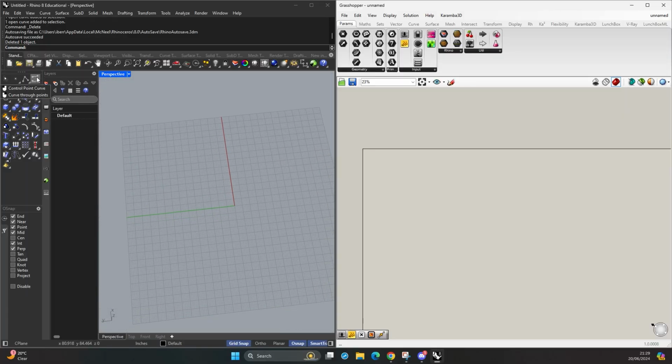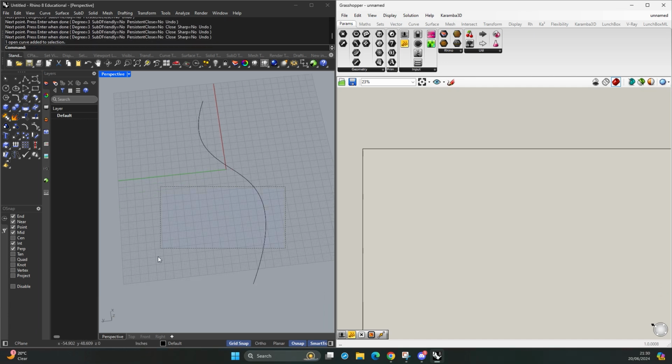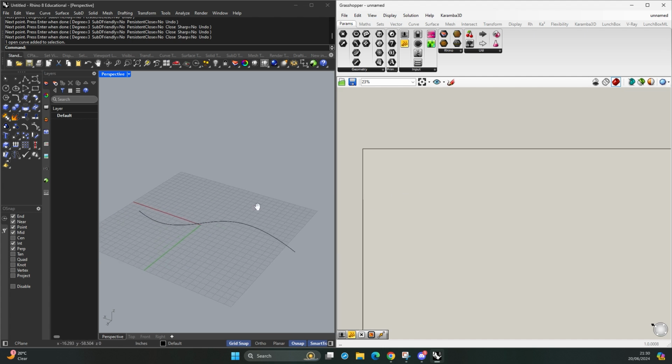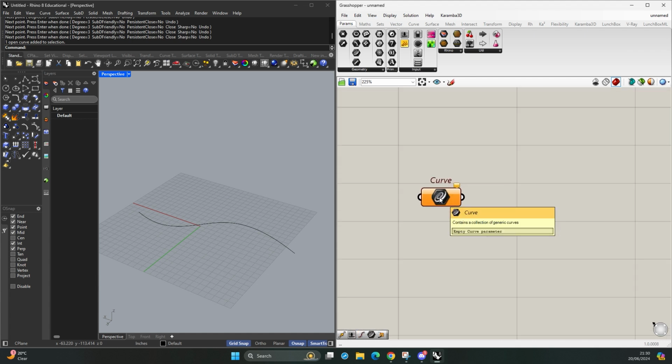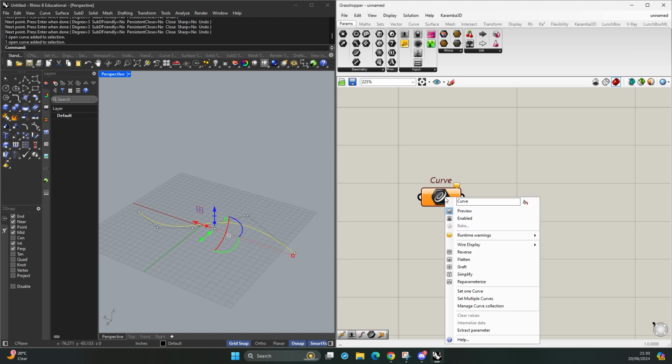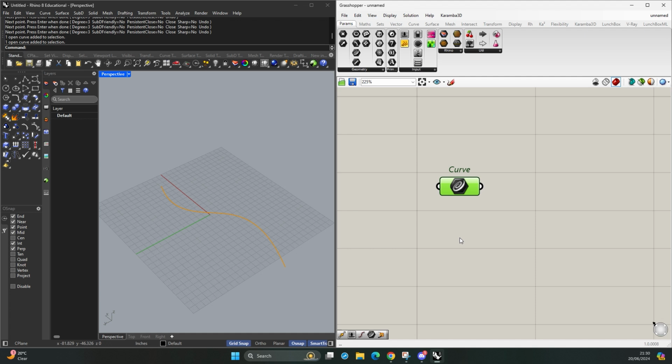So let's use this curve right here and just draw ourselves a long line. All right. Now, first in Grasshopper, we want to create something to represent our curve. In this case, we're going to type in curve, right? Select our curve in Rhino and right-click the curve command on Grasshopper and set one curve. Therefore, when we select our curve in Grasshopper, it selects our line, right?